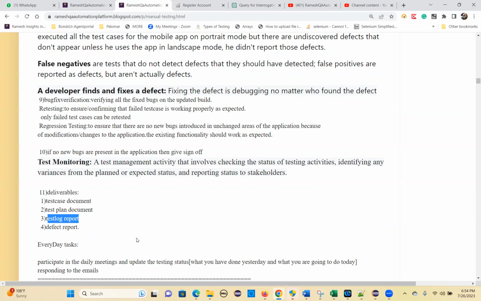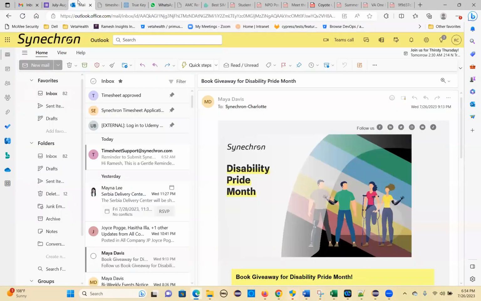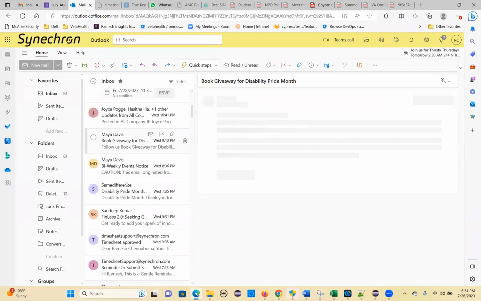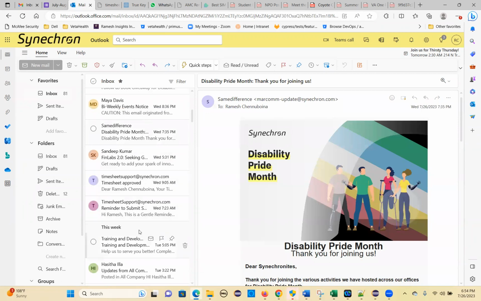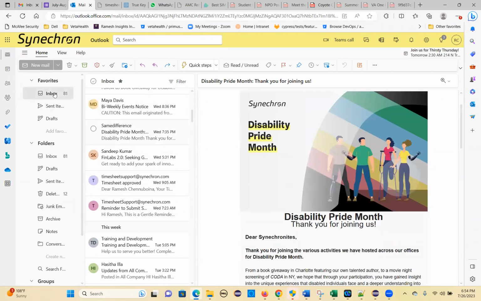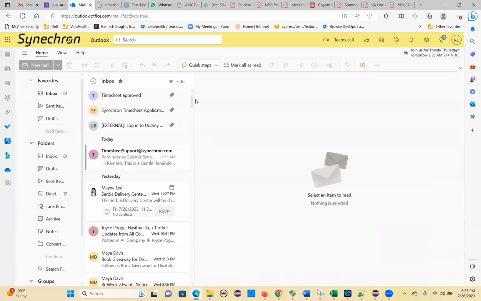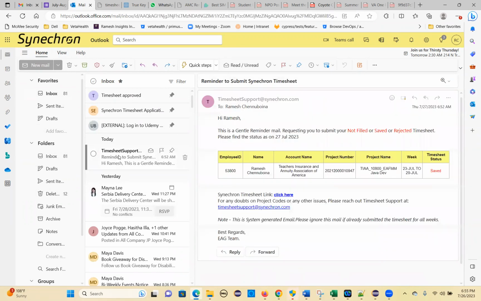And what tasks will you perform every day? First thing, you have to check your emails in Outlook. You have to go and check your emails every day. If anything is asked of you, you reply. In Outlook you can see the inbox, send whatever you want to send, and you can use Outlook to send mails and all those things.